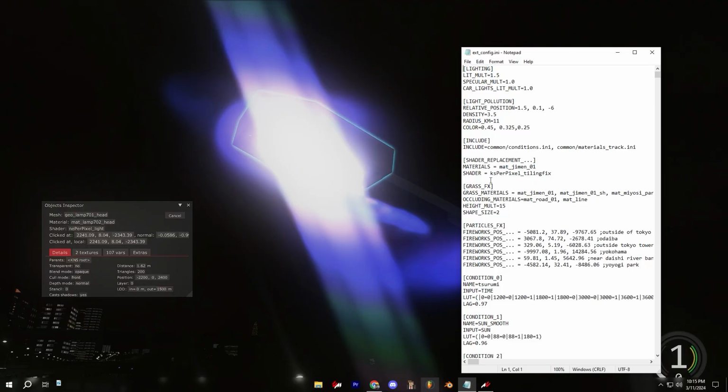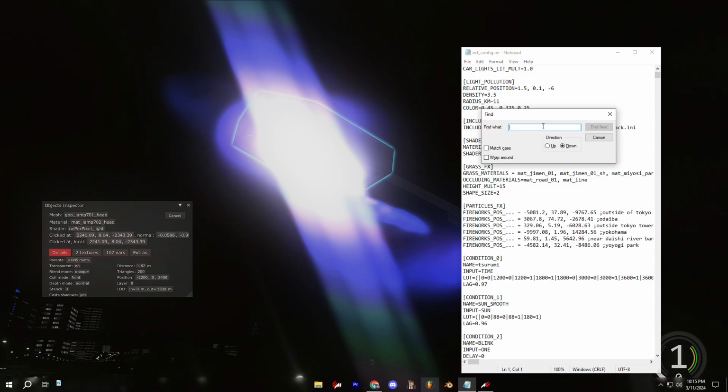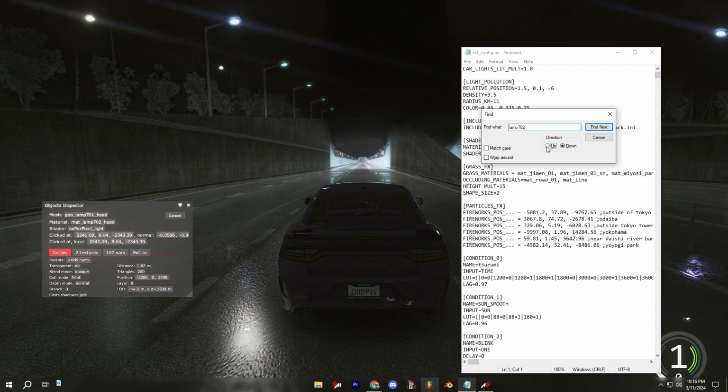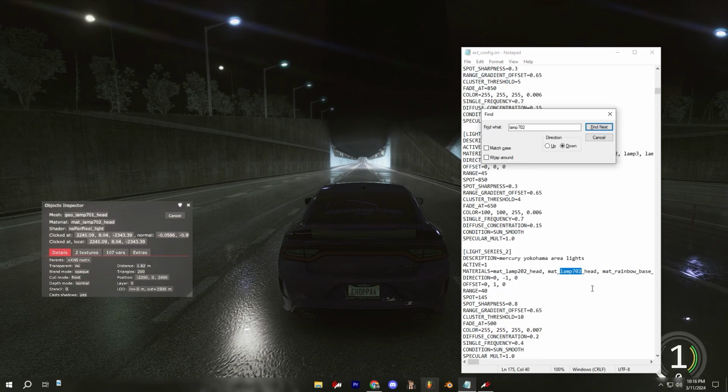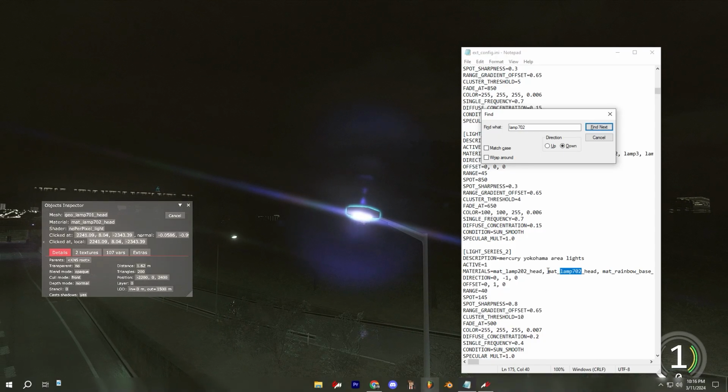Once you've done that, you're gonna come over to the config that we opened up earlier. You're gonna press Ctrl F to pull up the find option, and you're gonna search for the material that you want to change. In my case, it is lamp 702. I'll go up just to make sure that I'm not at the top of the file, and then we're gonna come back down. So you can see it brought me down to this light series 2.